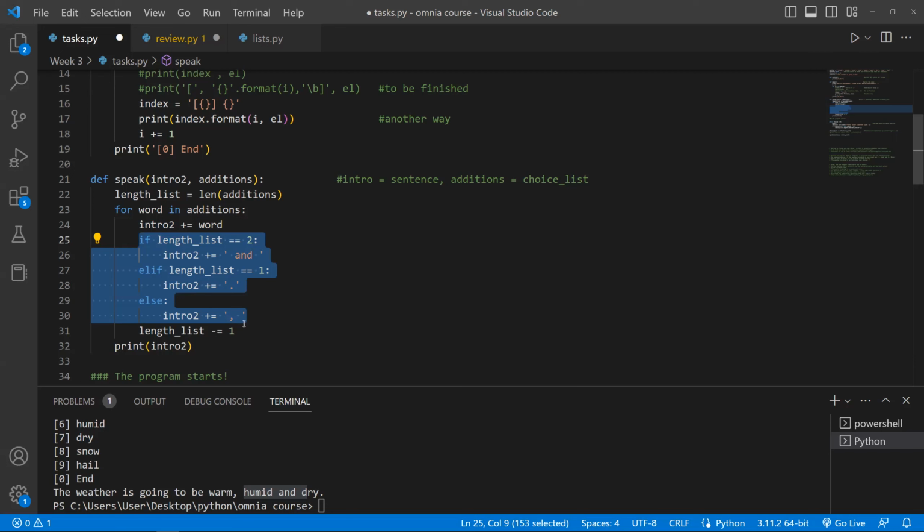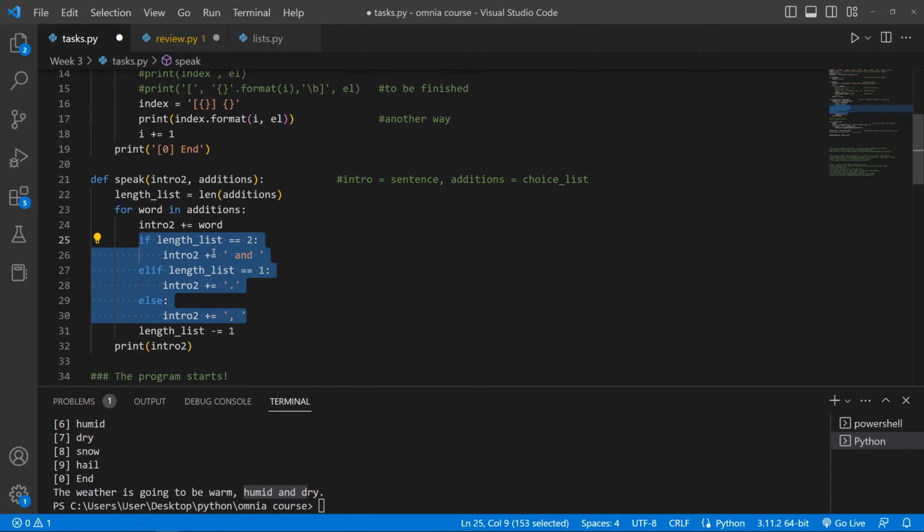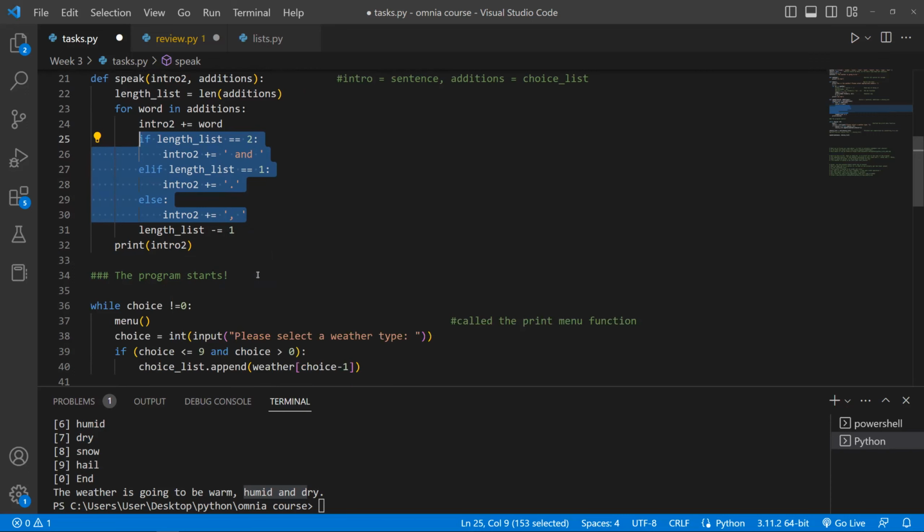What would happen if we have five or several different definitions? Would it then always be an and with this? Whether it's going to be warm, comma, humid and dry. What if the weather is going to be warm, humid, dry, hail and snowy? Is the second to last always the and? You know what I mean? Let's try this code.